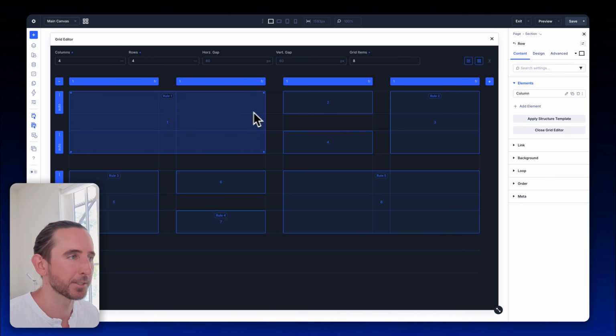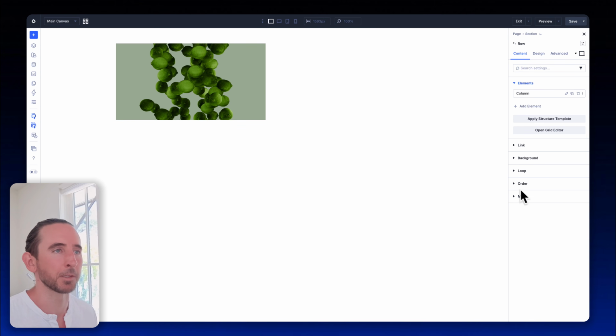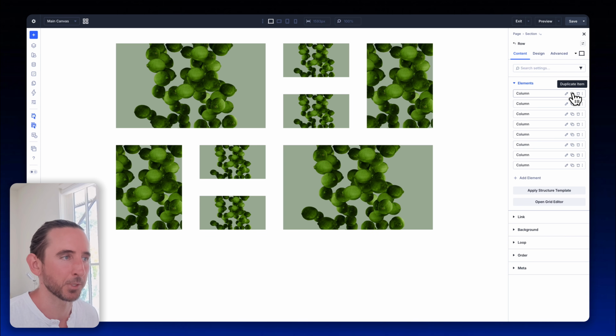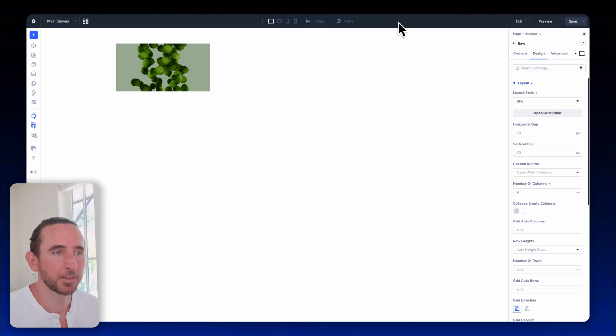So I have this masonry layout built out here, but I only have 1 column in my row. But if I just start adding more columns, you can see they're just conforming to that structure template. I don't have to do anything with the child elements. I don't have to dig into those child elements and adjust their individual column and row spans. Everything is contained within the container, and it just works.